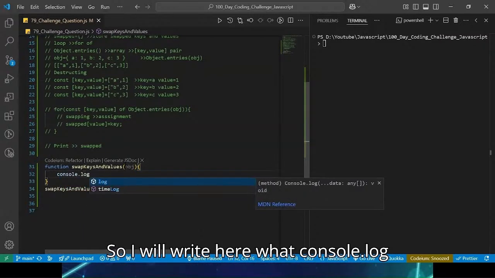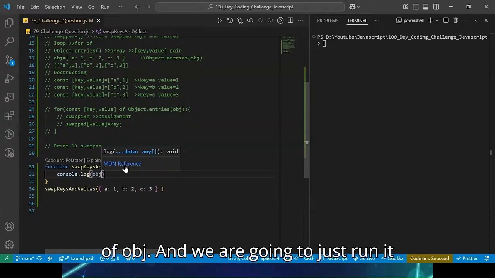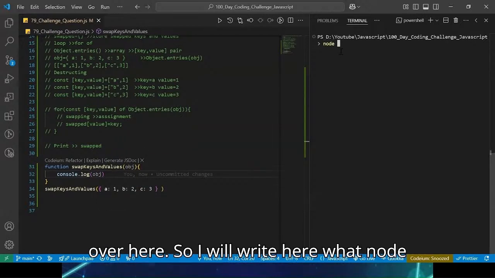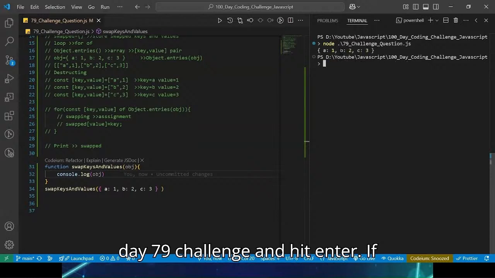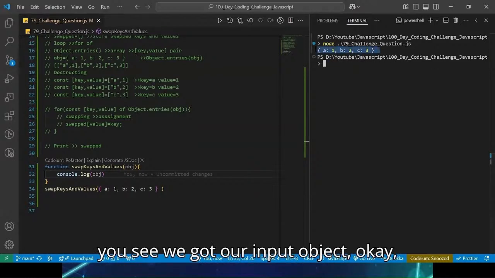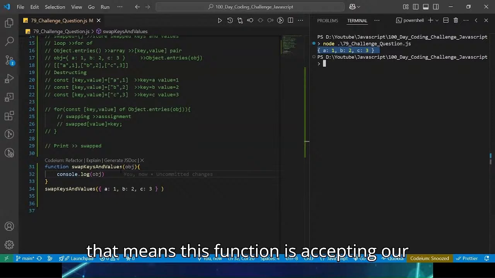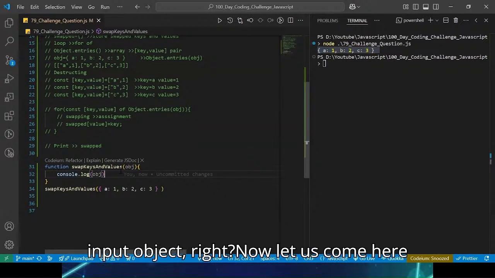So I will write here console.log of obj, and we are going to just run it over here. So I will write here node day 79 challenge and hit enter. If you see, we got our input object. That means this function is accepting our input object, right?